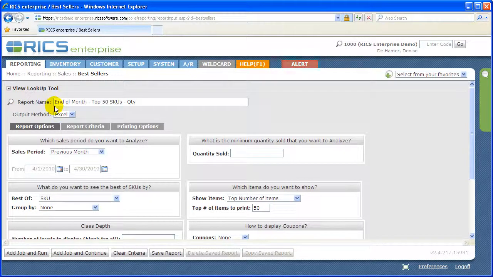So in this example, I'm going to name this End of Month Top 50 SKUs by Quantity. This will be my top 50 SKUs sold by units by quantity. The next thing is the output method. The default is PDF, which is just a report format. If you click on the drop down, you can also choose either Excel or CSV. We're going to do PDF for this example.